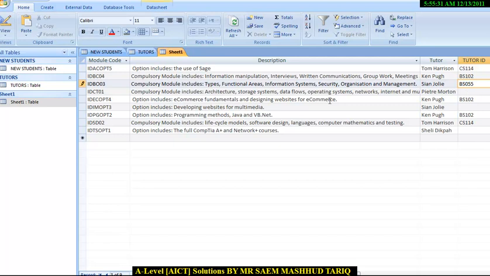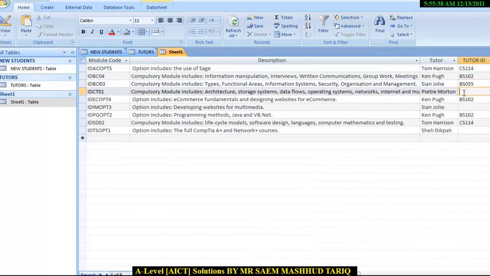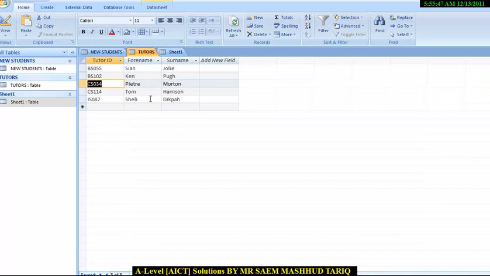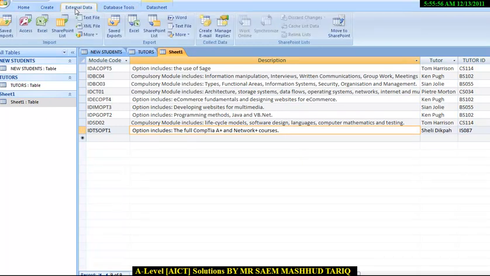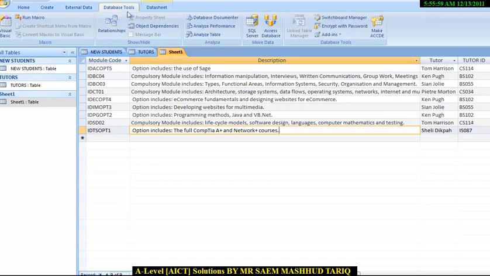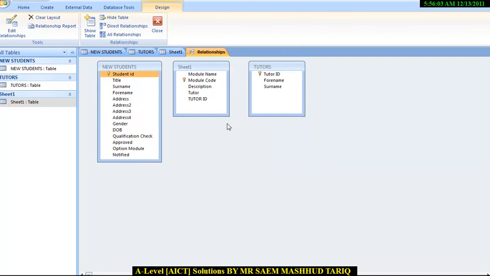Then we have Peter Morgan. Here we go. I think we're almost done. I was just supposed to copy this and paste it here as well. We have one left, it's Shirley. Here we go. And here we go. Right, I'm done with this, so I'll save my data. I'll go to database tools, relationships, add all of them, and here we go.